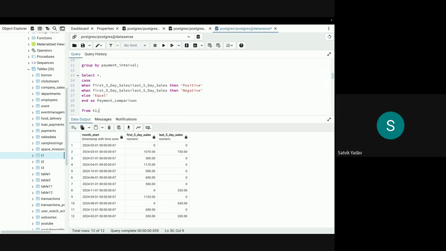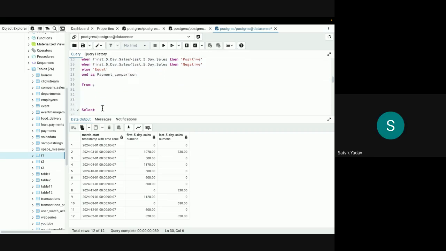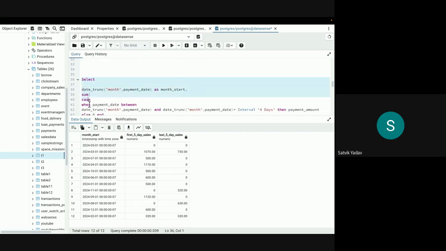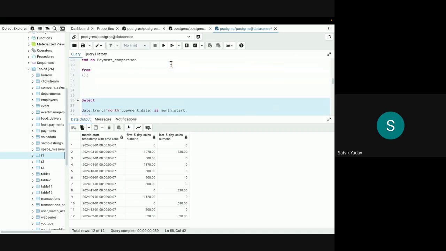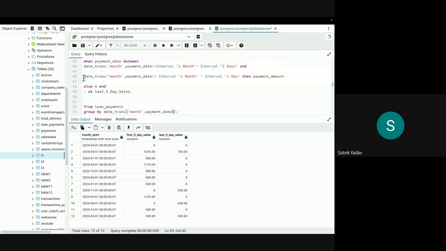Agreed? Yes or no? If I have this, let's say this is my T1 table. If I run this query, will this give me the result? Yes, it should. But I don't have T1, so what will I do? Write down everything which I just wrote here in this bracket. Okay?